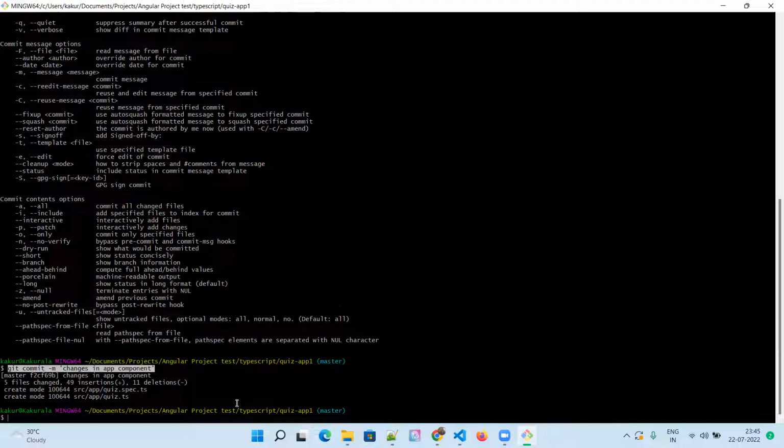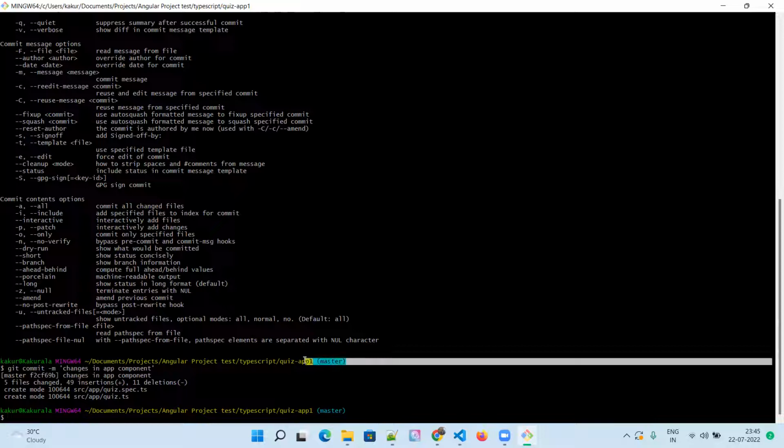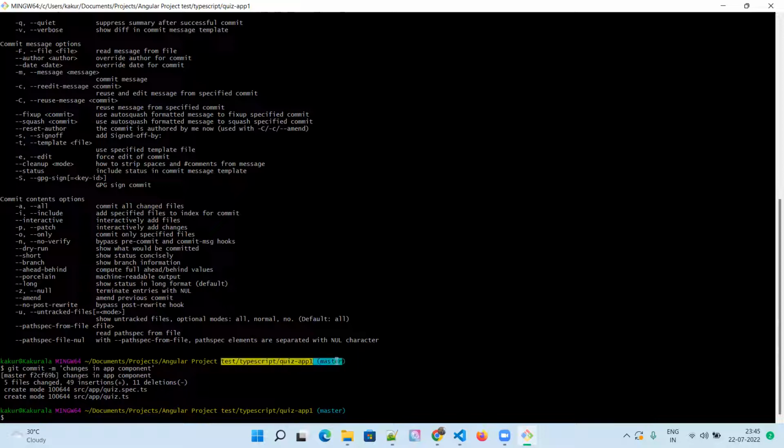Okay, can you share your screen? You're doing this inside your project only, right? The project folder. Yeah. And inside my quiz, is it showing master here? Yeah. Where? Here, after the path. No, it is not.